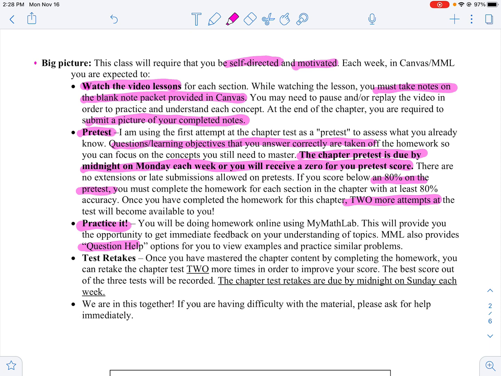Once you've practiced, once you've done all of your homework with at least an 80%, remember those 2 test retakes will be available to you. The best score out of the 3, like I said, will be the one that's recorded.